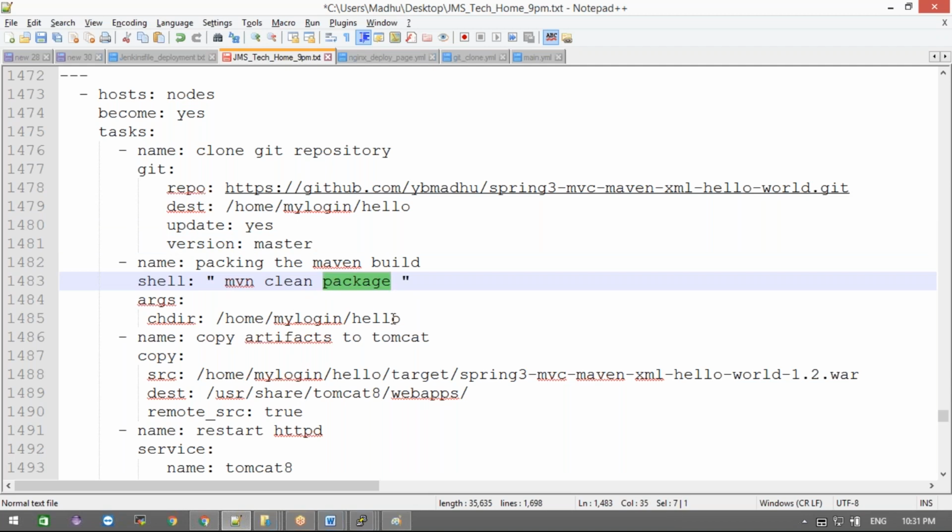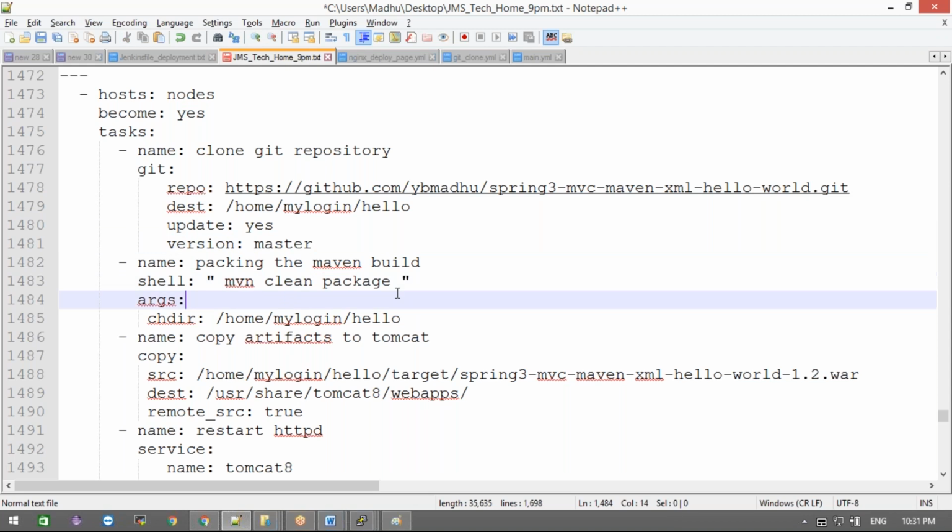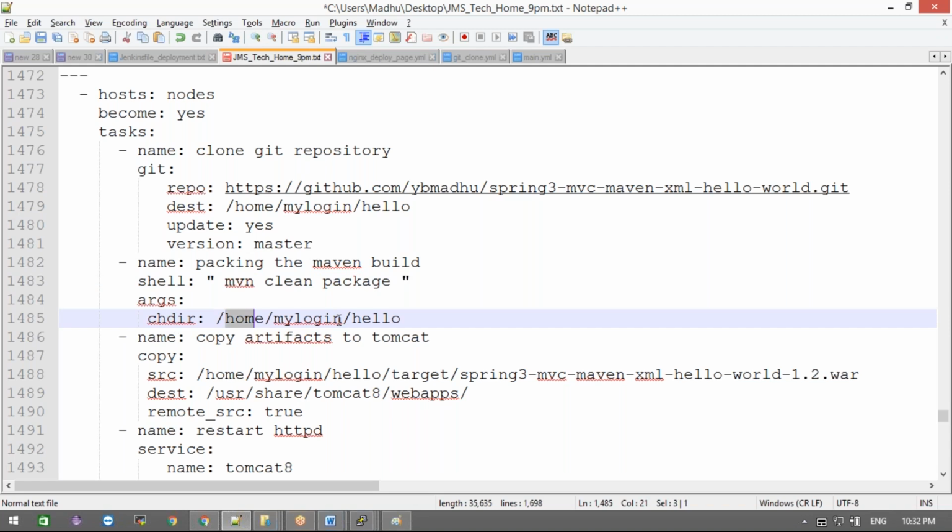Clean package means it will do validate, install, and those lifecycle phases, and finally it will get the war file. Next I'm changing directory, like the cd command, and going to this path. Now I'm copying the artifacts from where it is stored, home my login hello, and the target folder will be created when you do the package lifecycle. Then it will create this war file, okay.